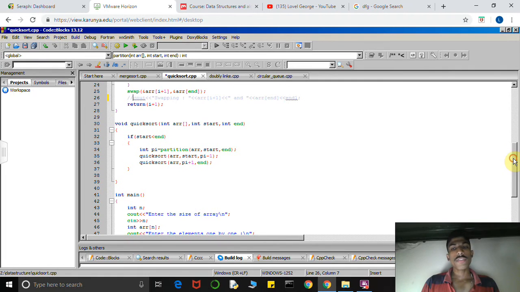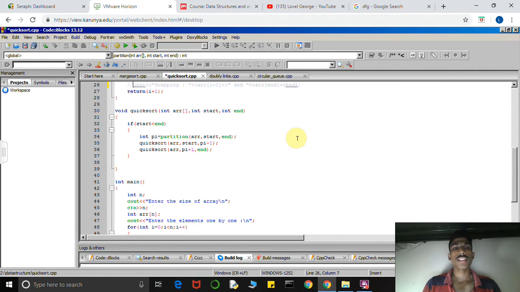Next, I've created a function called quicksort, which takes again an array, a start index and the end index. And I've checked if start is less than end, then pi equals partition. I've called the function partition and passed the array, the start index and the end index, and I've recursively called quicksort, which goes from start till the pivot element, and then called quicksort again recursively, which goes from pivot plus 1 till the end.